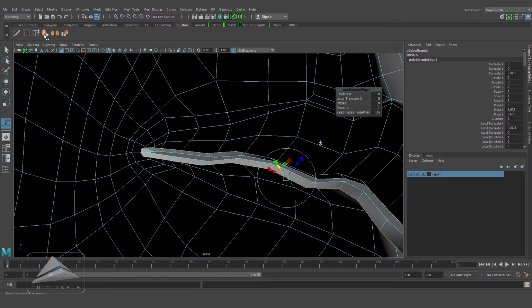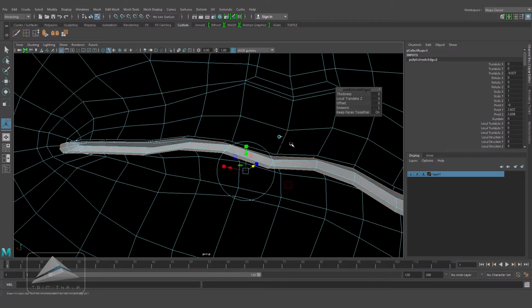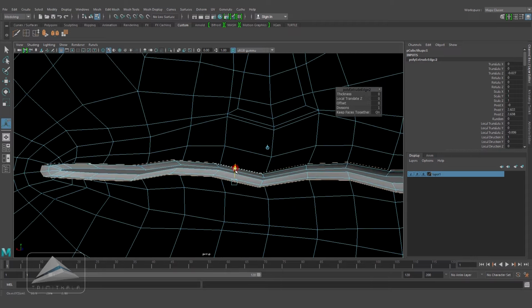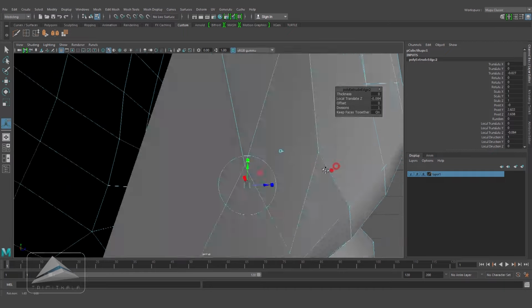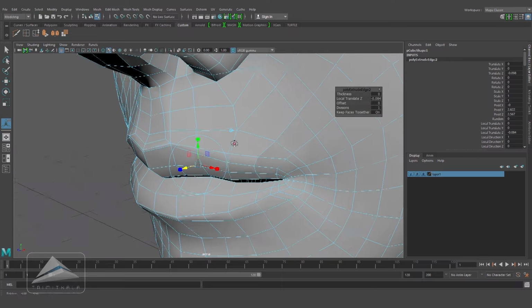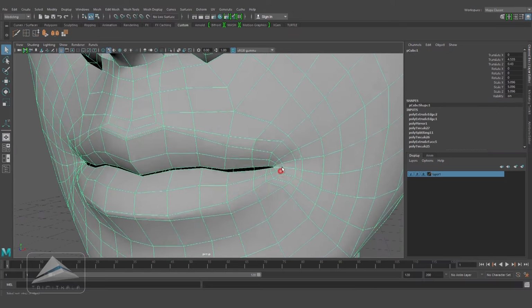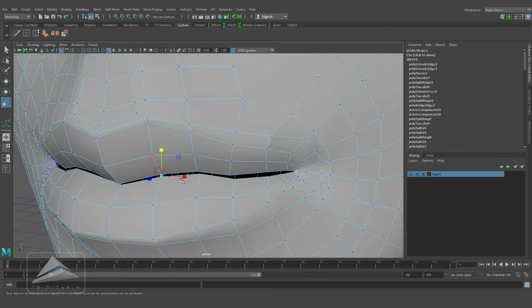Again extruding it, pushing it more, and again translating it towards the Z axis this time, pushing it inside more. For this model I am keeping this much only, and if you want you can create the entire inner mouth area by extruding it.